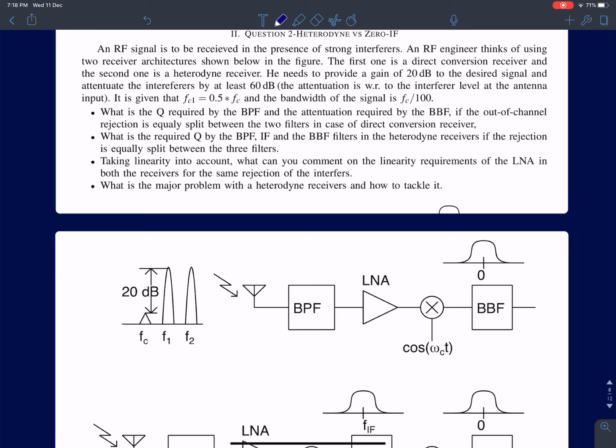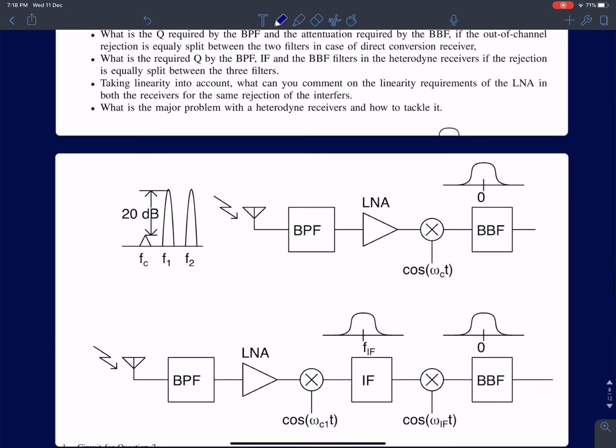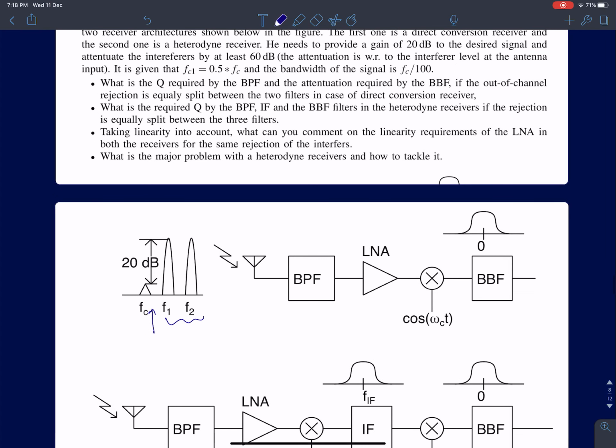We have a 0IF architecture, which is a pretty popular architecture today. In spite of its few limitations, we have more or less dealt with most of its issues. So first, I'll look at this question. It says that you have a signal and two strong interferers fed to a receiver, being received by an antenna. And it's given that the interferers are 20 dB higher than the signal.